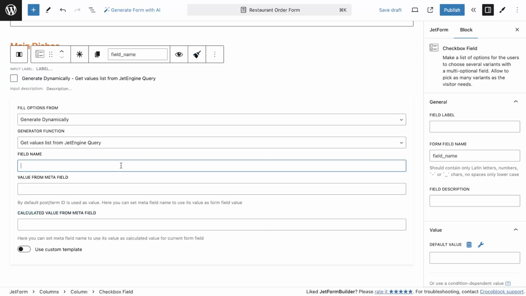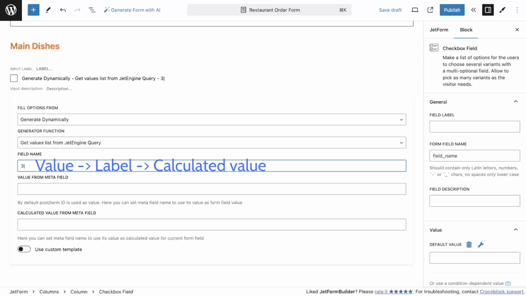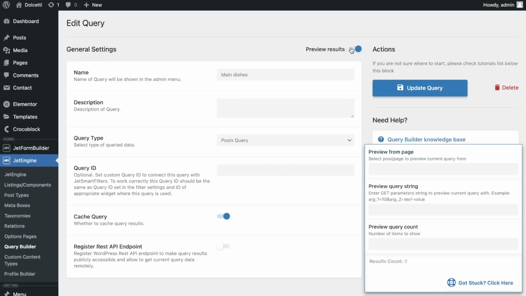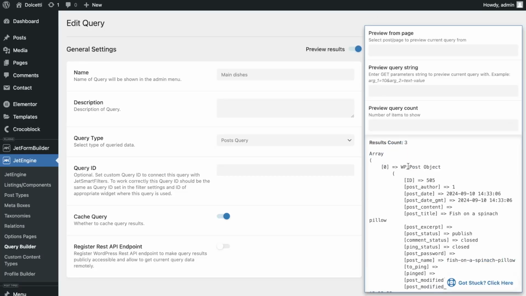Go back to the form and in the field name add the query ID you just created. Put a vertical dash, then we need to specify the names of the fields in such an order: value, label, and calculated value if needed. The post value is an ID. The name of the field where it is stored we can see in the query by clicking on the preview of the results. Copy the name and paste it to the form field.